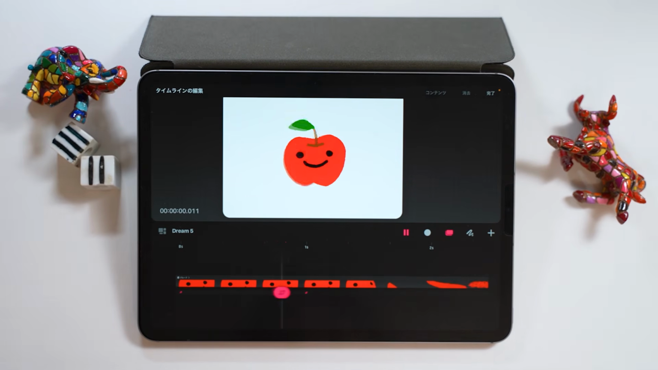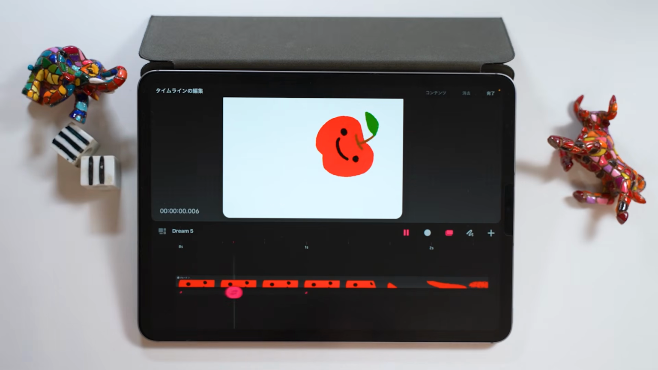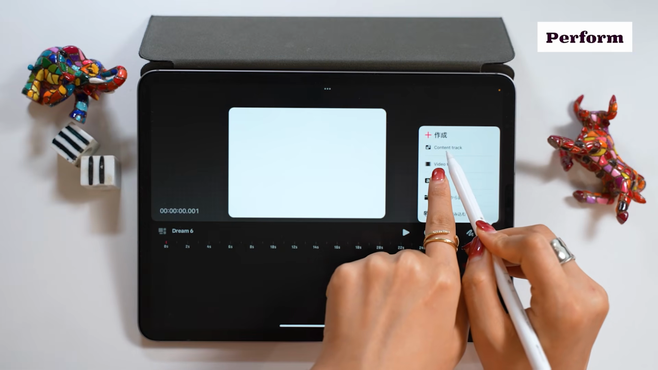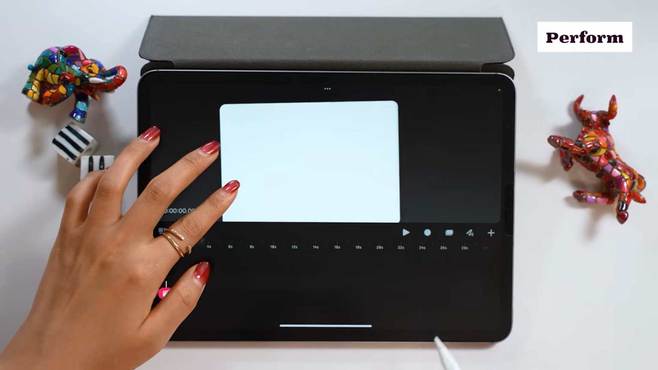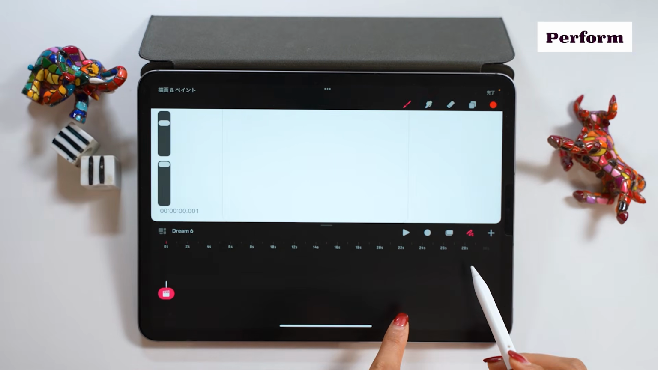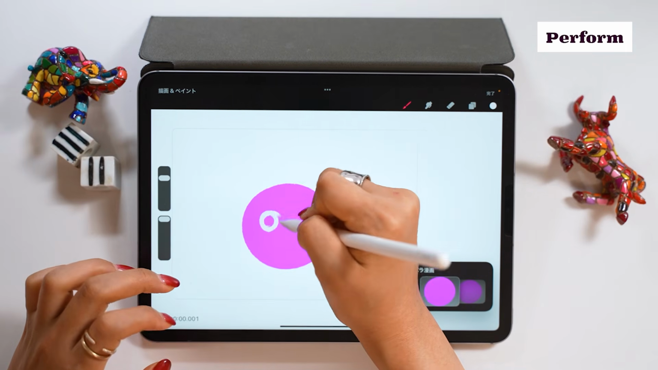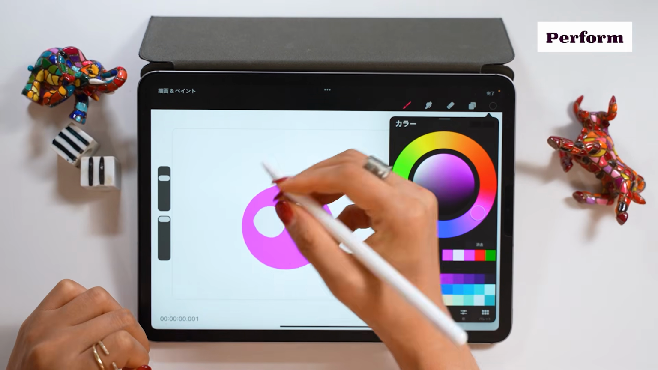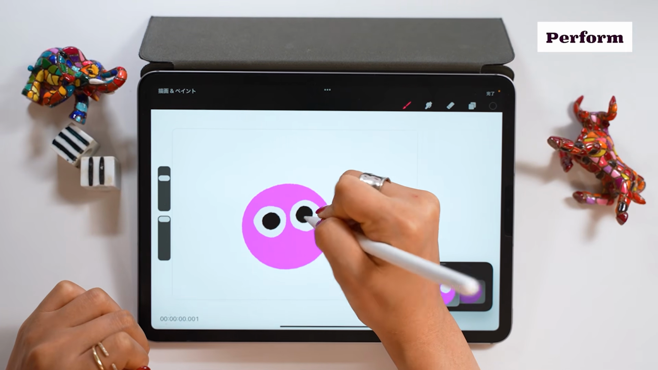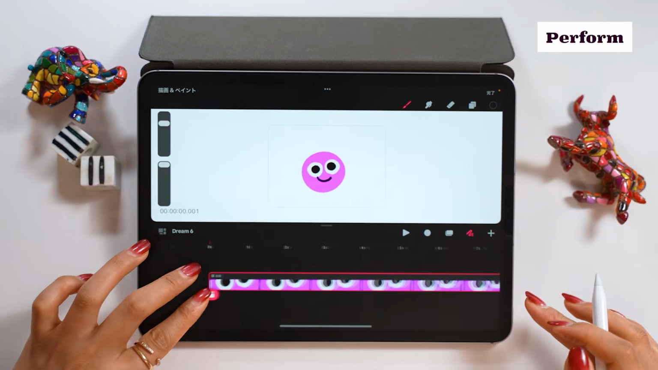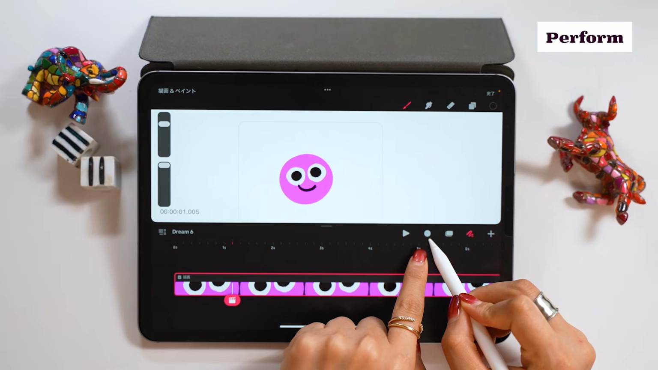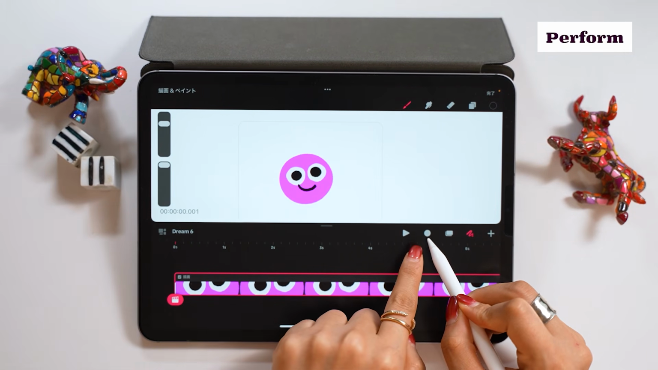This is how Flipbook and keyframes work. Now let's explore performing. To create a new canvas, add content track. Tap Draw and paint and draw from here. Performing will start from here.